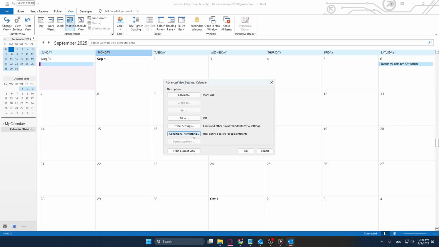Lastly, admire your work. Once you've set up your color-coded system, sit back and take a look. Your calendar should now be more visually appealing and significantly more functional. This organizational method isn't just about aesthetics, it's also about efficiency and productivity as it helps you prioritize and manage your time better. And there you have it. Your Outlook calendar is now color-coded and ready to help streamline your day-to-day activities.